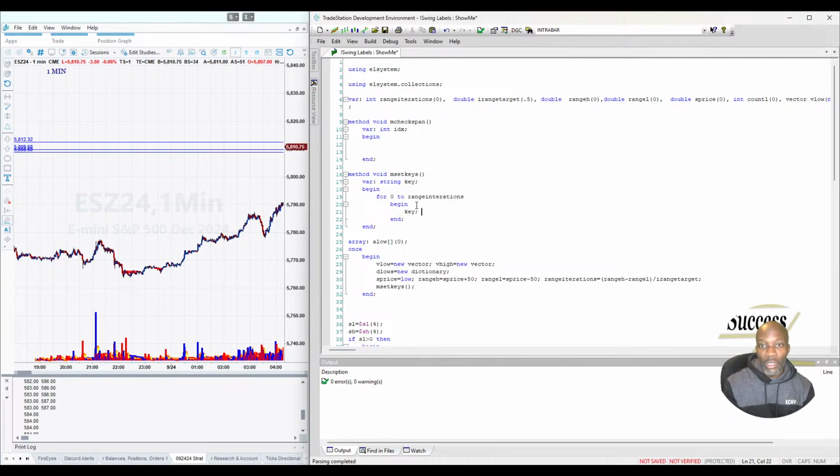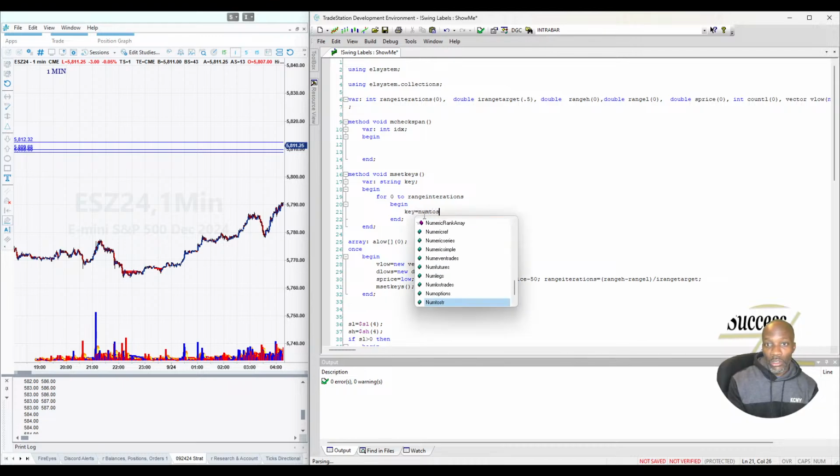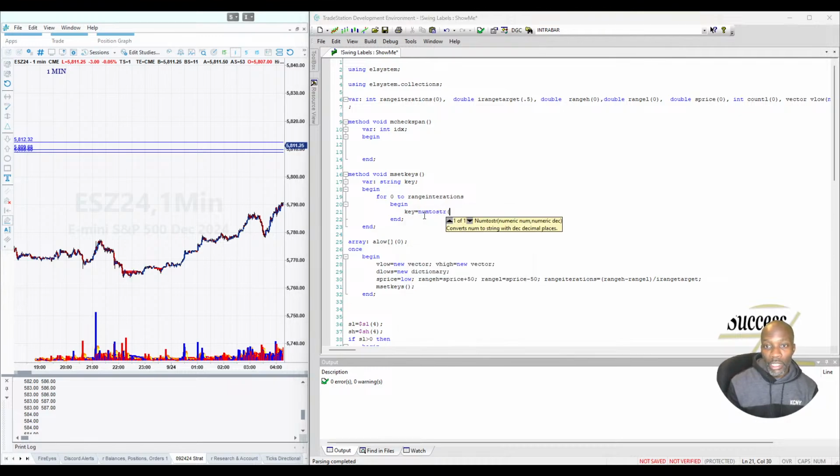All right, so that key is going to be equal to a number. The key is going to be a price level. It's going to be a number. So we're going to have to convert that number to a string. So number to string of what number? The number is going to be the range low plus the range iteration times our range target.